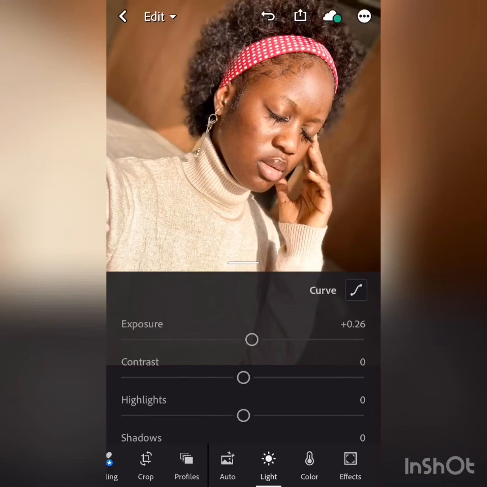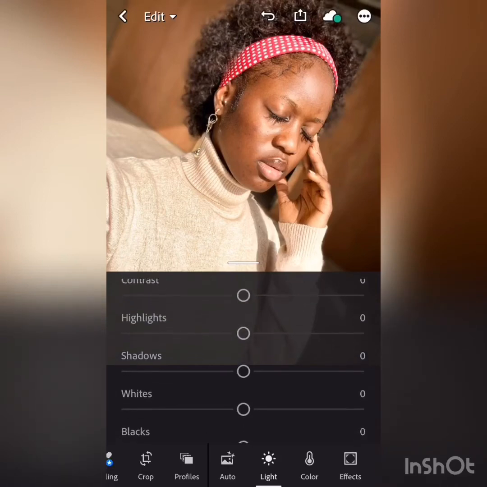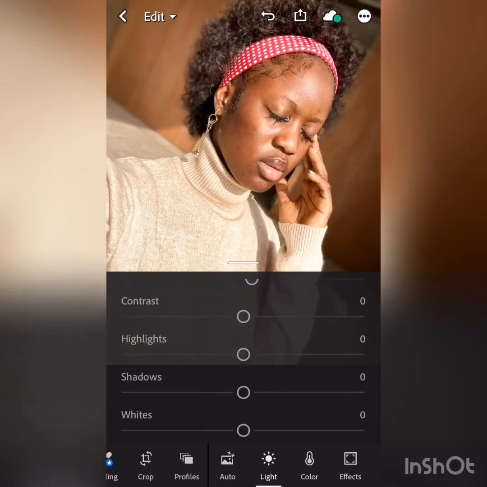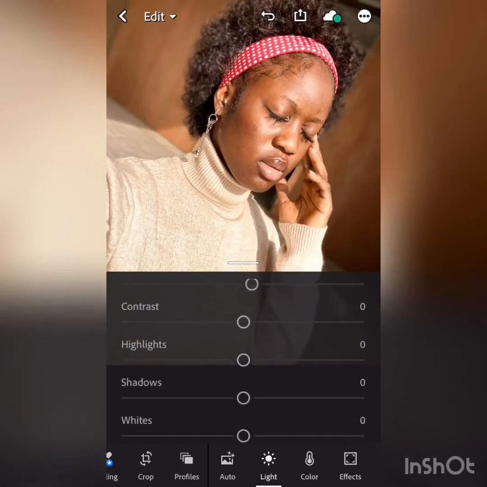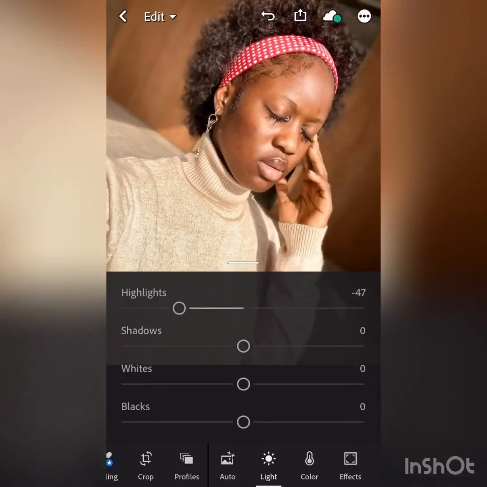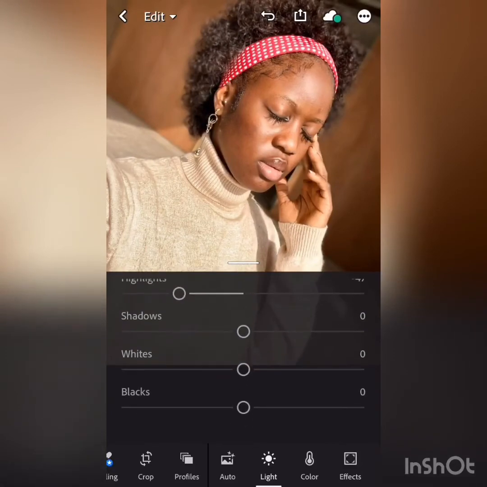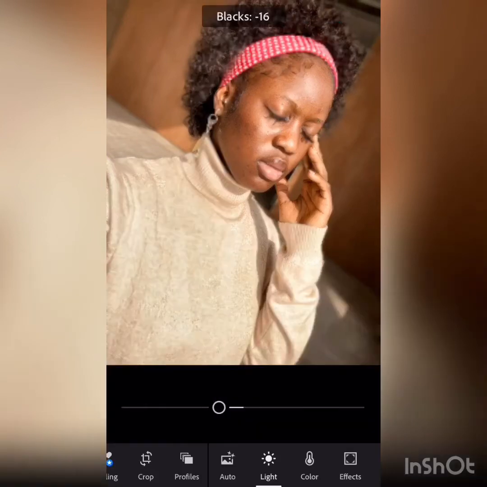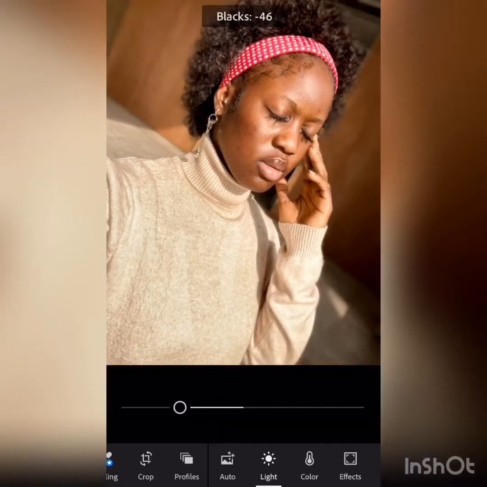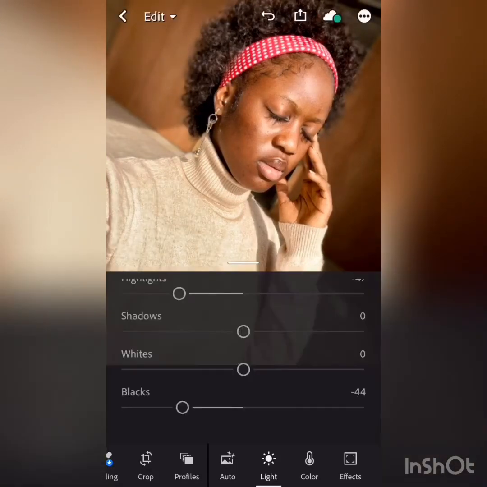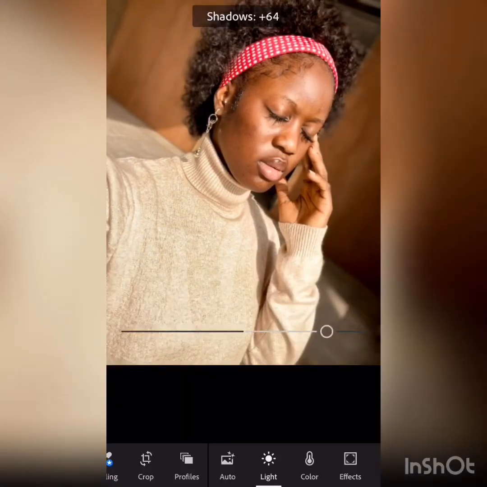So the next thing is highlights. I'll reduce my highlights very well, because I want the picture to pop out. Then the next thing is I reduce my black to pop it out. The picture is popping out already. Then I increase my white.